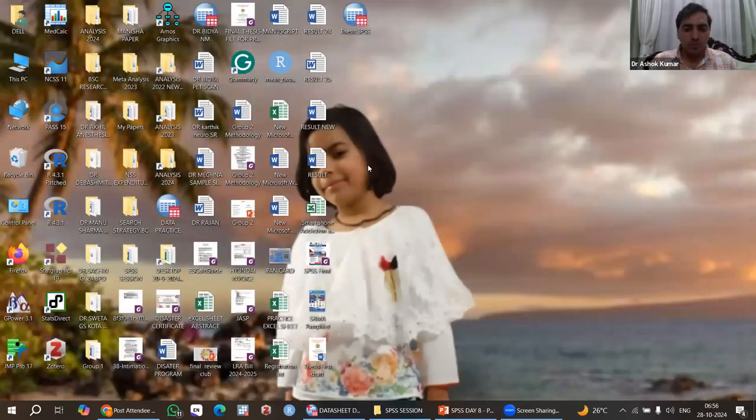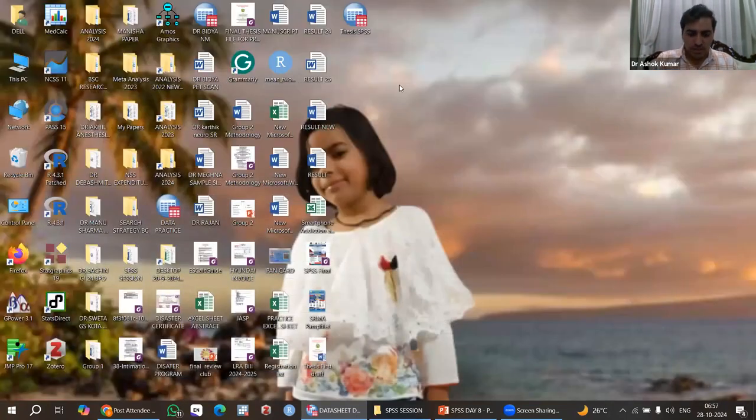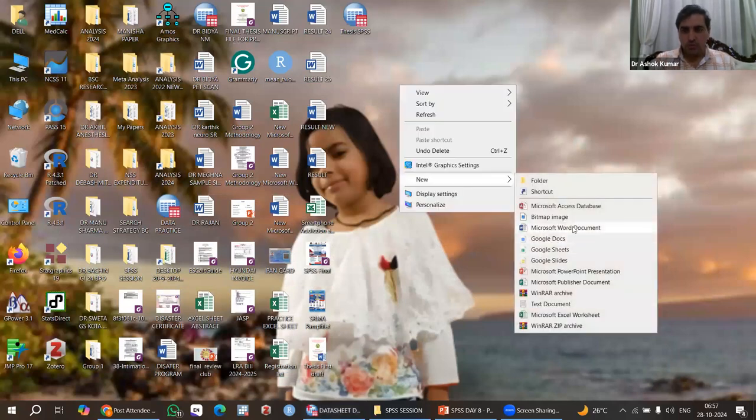Then I will show how to make tables. The main thing is how to make tables in a Word file. It is very important. So this is the data sheet of day 7. We have two groups, intervention group and control group. So how can I make tables? What we have to do in Word file: please open a Word file. Here, right click, New, and this is Microsoft Word Document. So click this Microsoft Word Document.